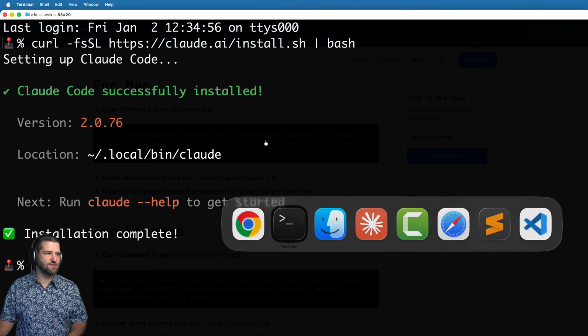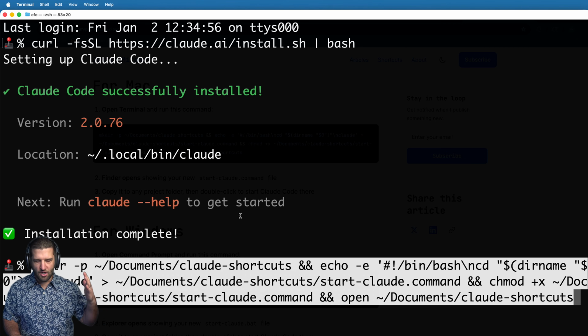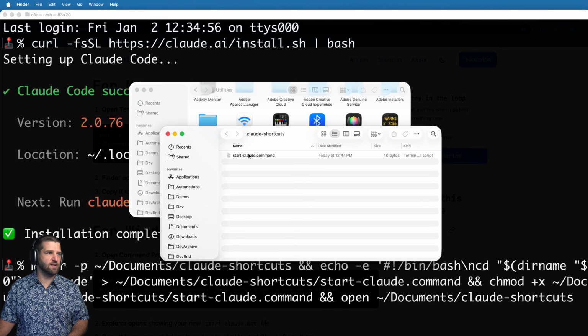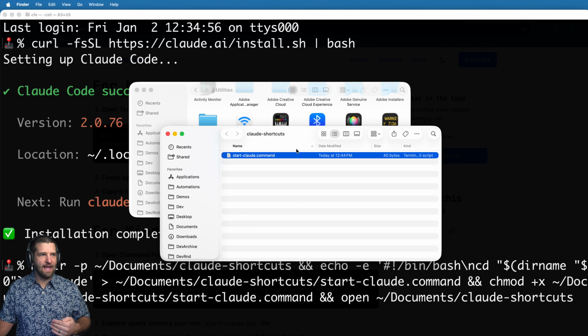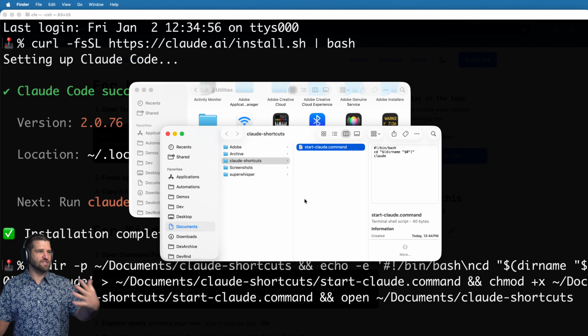Grab it for whichever system you're on, paste it in just like you did with Claude Code. Go ahead and hit enter. And as soon as you hit enter, this folder is going to open up for you. This folder right here is going to be how you can actually start Claude Code wherever you want to. So if you actually look at where it's located, it's in your documents. It's called Claude Shortcuts. It's automatically there. It should be there if this command worked correctly, which is exactly what I did.